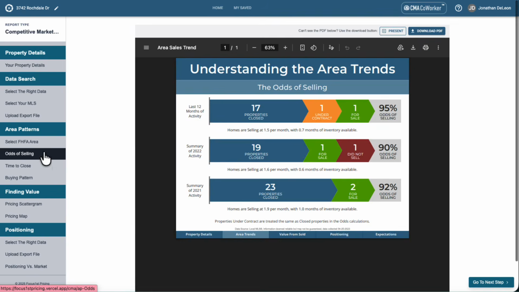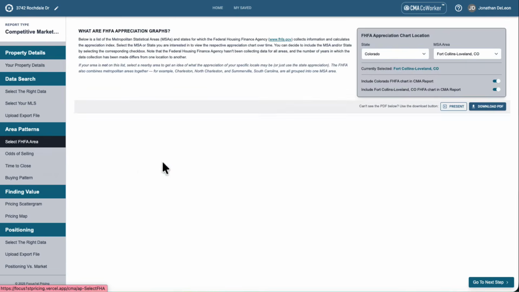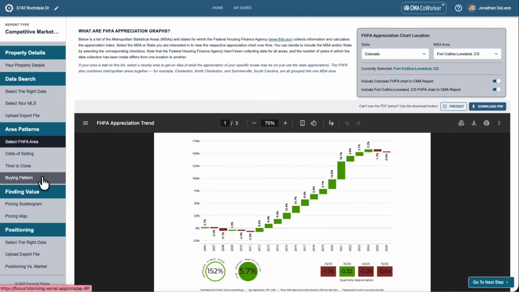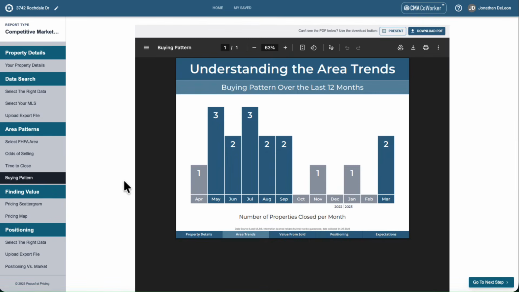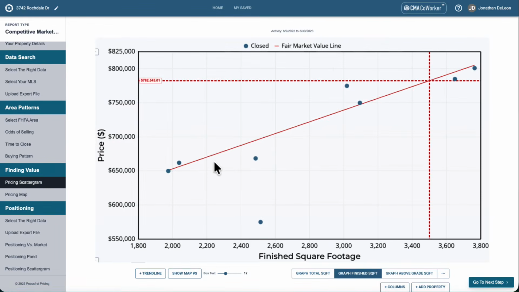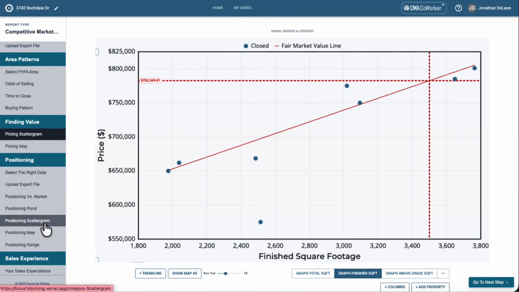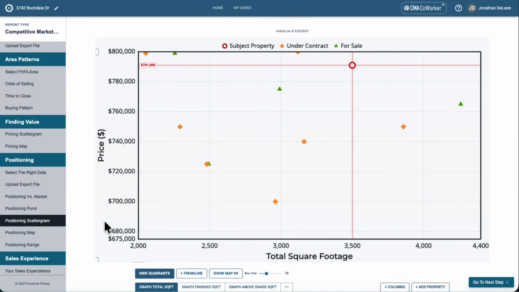You walk through area patterns, understanding the odds of selling, the appreciation over time, and things like the buying patterns so you can understand if they're in the hot window for that house to sell. You get into pricing, where you can really hone in on what the house is worth based on what's sold, and you get really deep into positioning against the current competition when we expand to a buyer zone, or an area that buyers would be finding our house as well as the homes we're competing against.